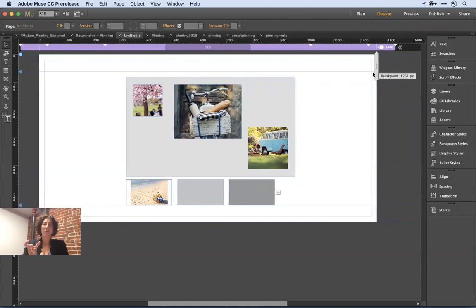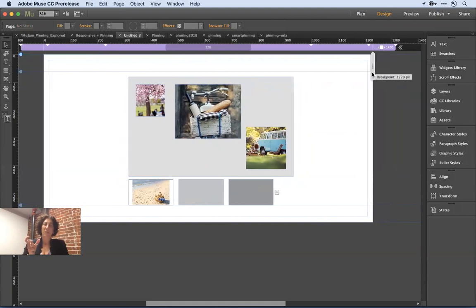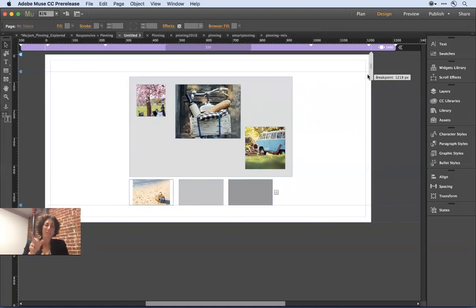Notice that that center image is set to be responsive width, so it's trimming down the image as I did it by design. The image on the left is fixed height and width. The one on the lower right, fixed height and width. Notice the other thing that's happening.